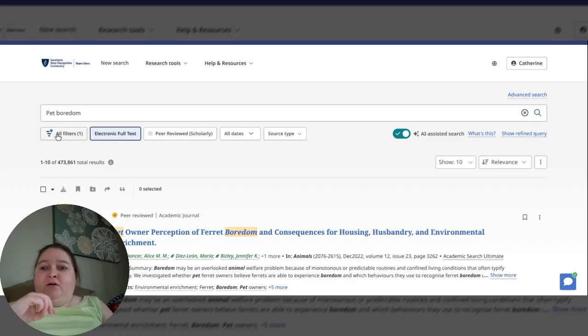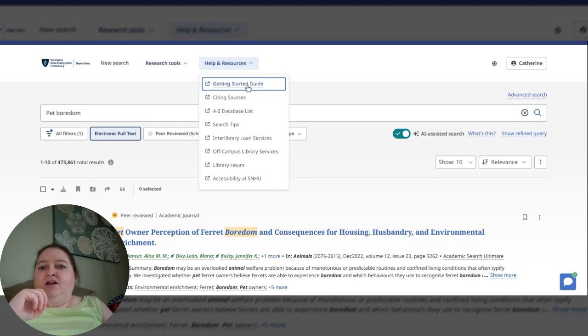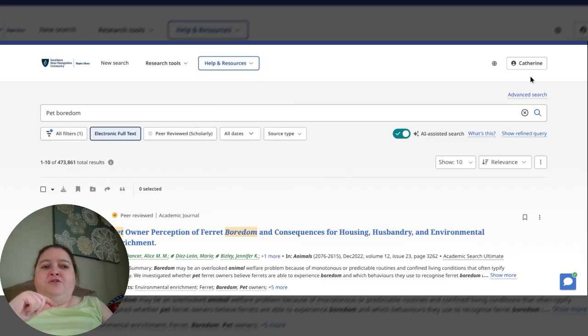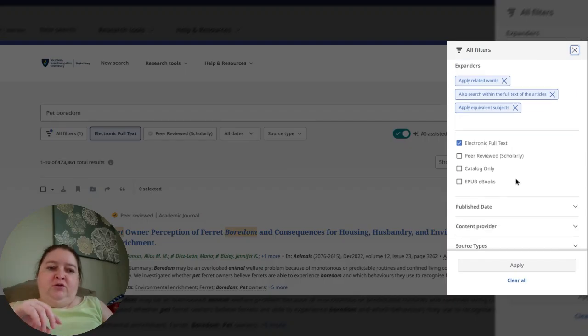Now, first thing I always do, oh wait, you're not used to this page. We have the new search. I've got the research tools for the publication finder, concept map. If you need help, we've got the starting guide, citing sources, A to C list. We'll go over that in another video. Interlibrary loan, accessibility, all kinds of great stuff. Also, you might want to make sure that you are signed in, and I will show you why that's important in a bit. But when I first start the search, I always come here.